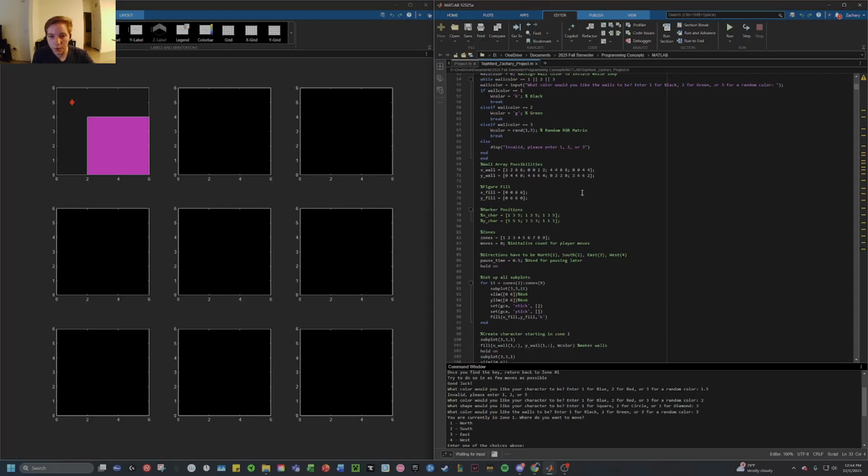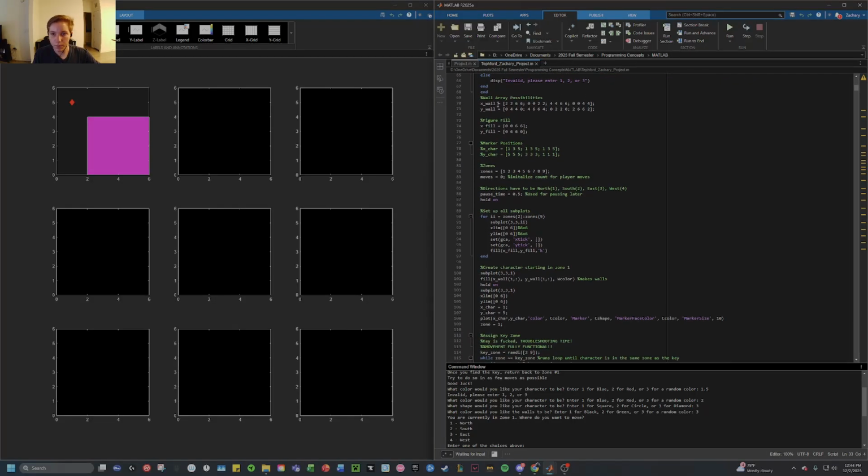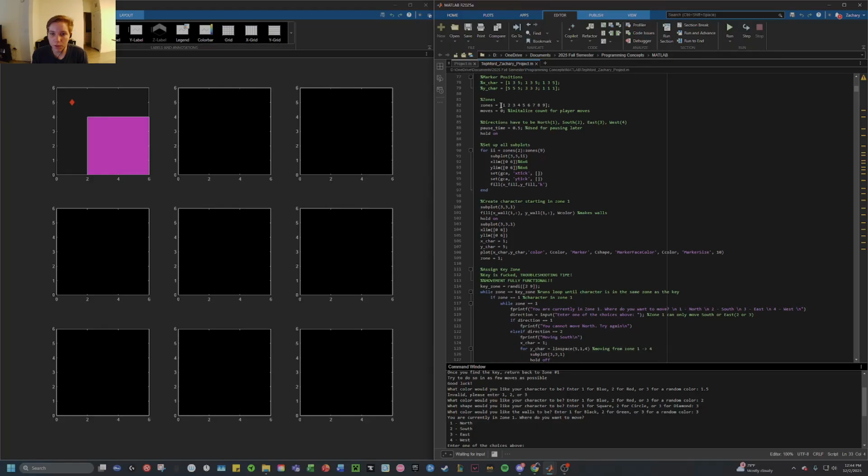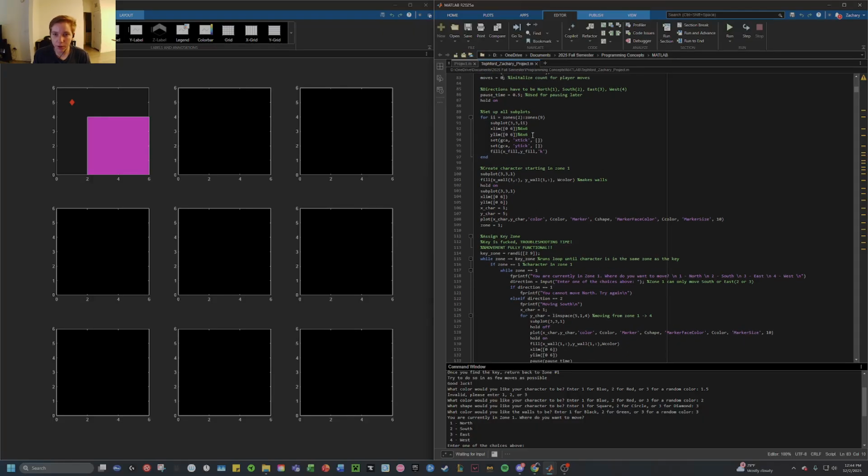We go down here. I have some matrices that I used to reference later in my code for easier code writing. So I have one for the walls, filling the plots, the zones. Here is my move counter. We started at 0. Also a pause time variable to be used later. And then we start with generating plots.